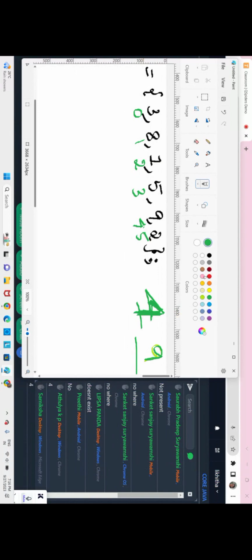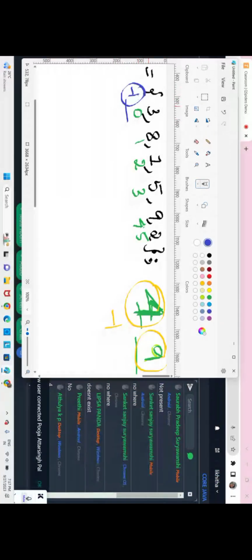So whenever the element is found, you have to return the index of that element. Suppose the element is not found, you have to return -1. Why? Because the index of an element always starts from 0. If you are returning -1, it means the element is not found in the array. The element which you are trying to search is not found.